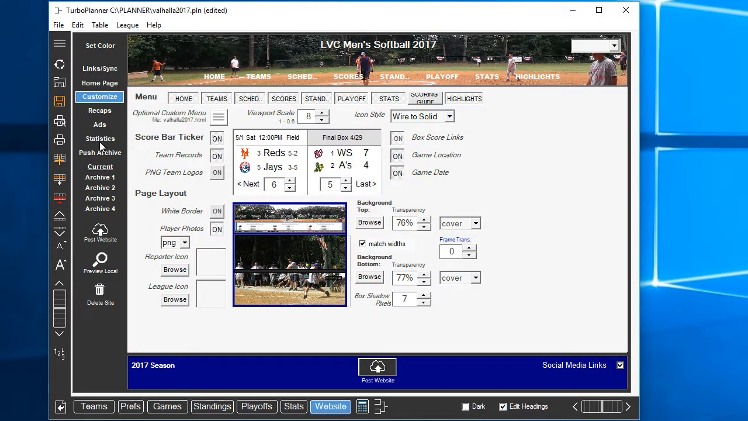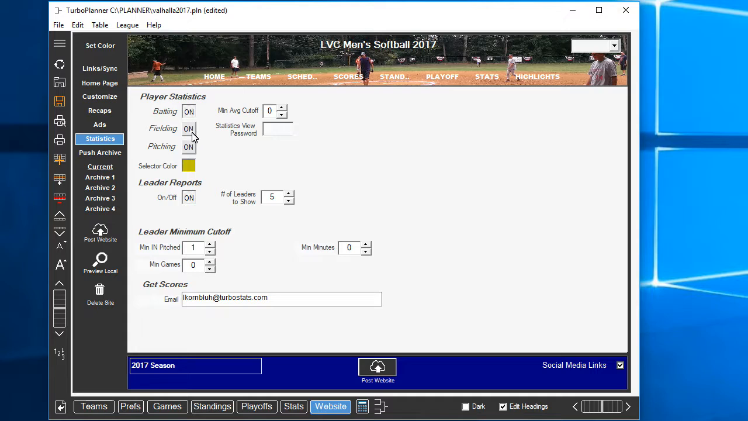Now, if you go into statistics, you could set in the leader reports what reports you want on. There's an average cutoff for baseball or softball. Anyone below a certain average won't show up on the report if you set it that way. For leader reports, you could turn that on or off. These are going to be team pages with total stats. Here's the leader report page option.